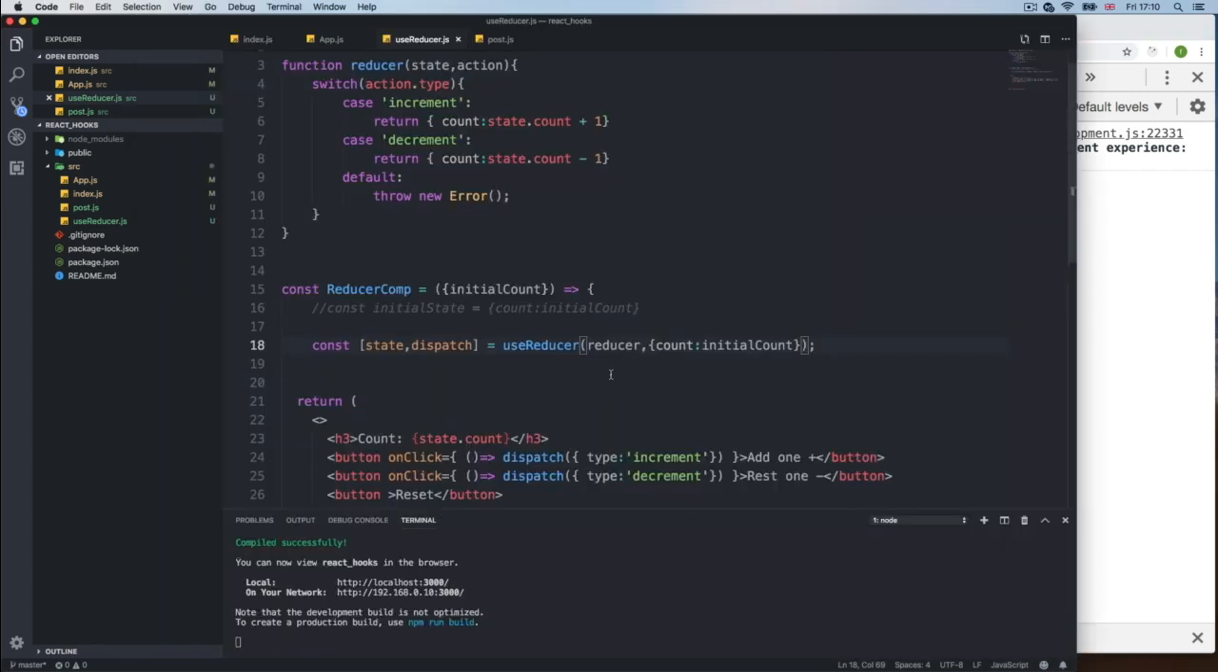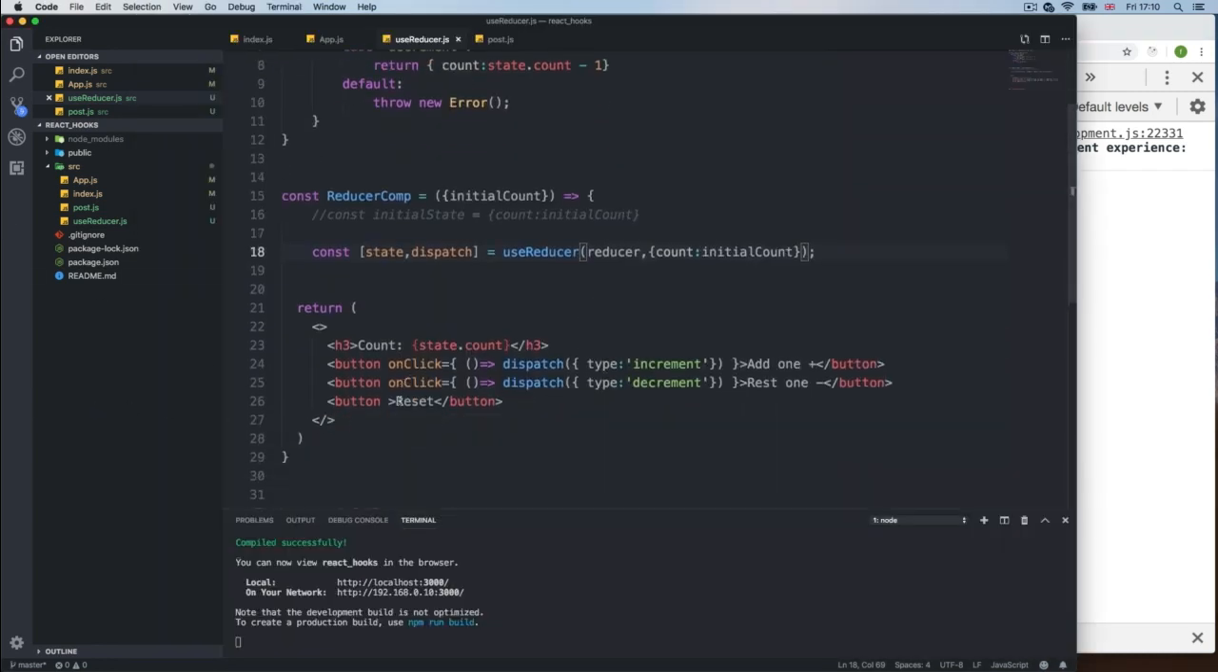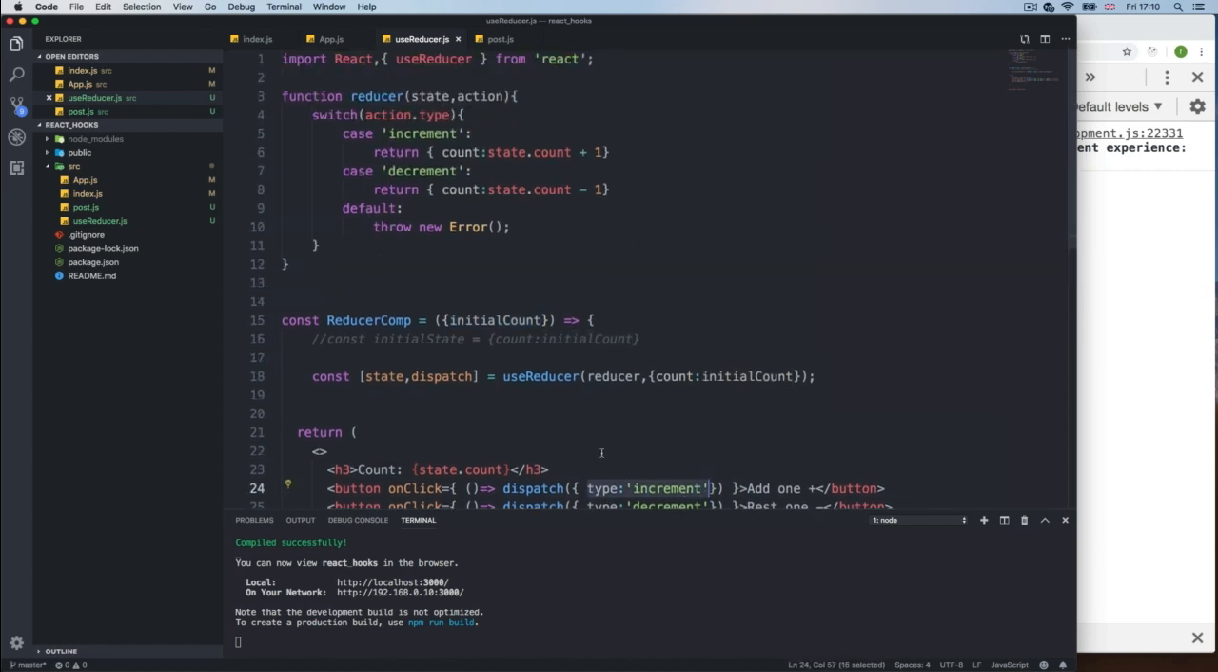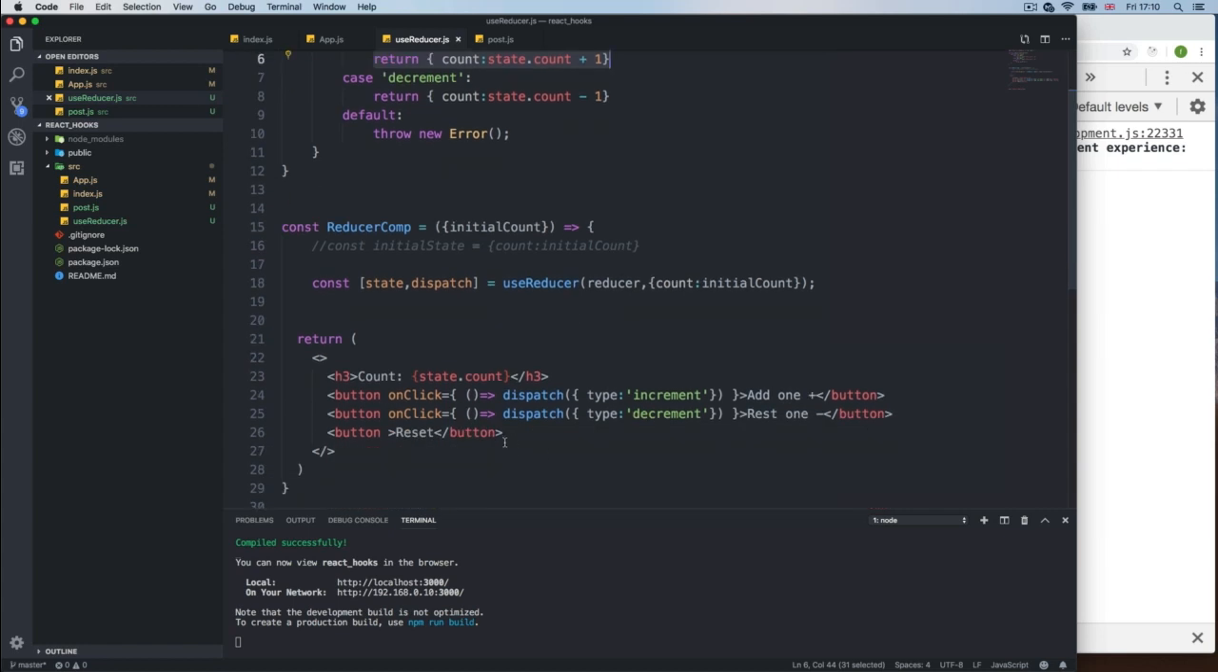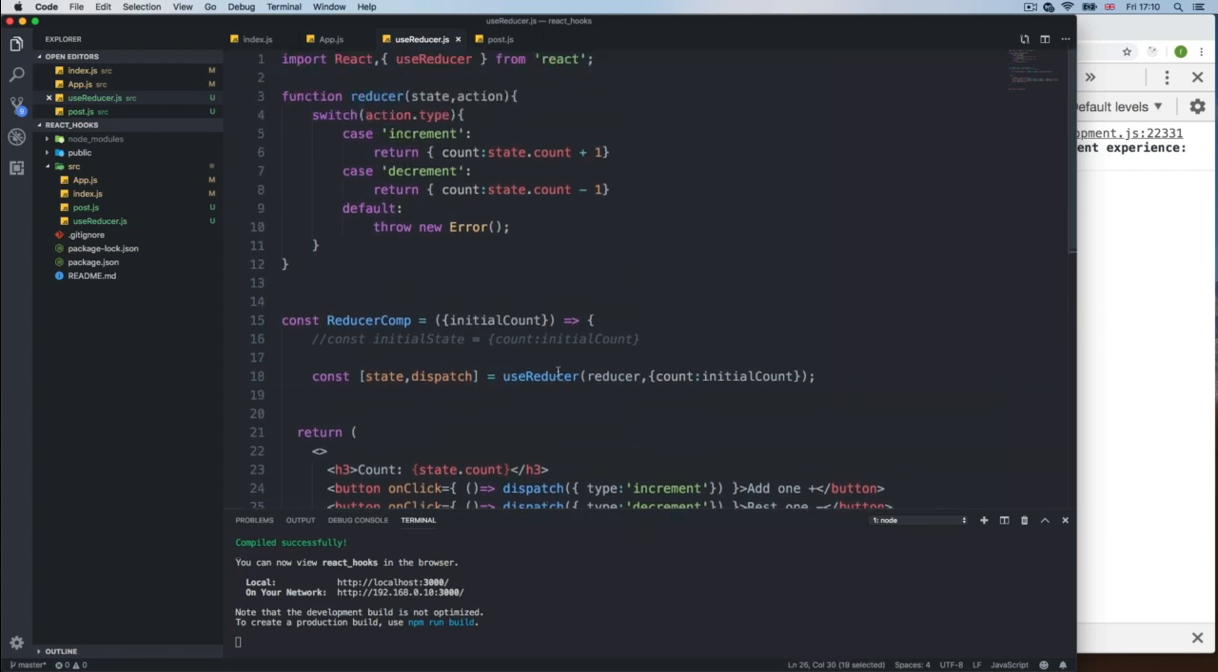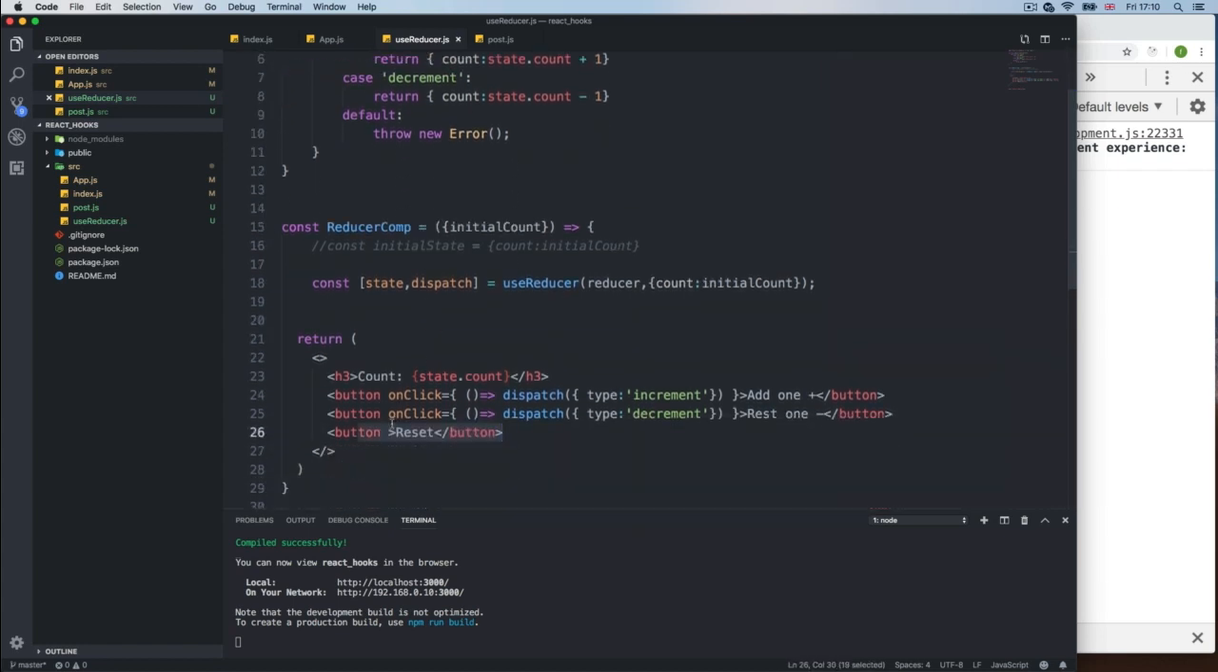All right, so I want to do the reset. And if you remember, we kind of need the initial value of the count. So we get it right here as props. The thing is that right now we are just dispatching an action with the type. So the type is going to do something right here, but all the logic is happening right here. We are accessing the state, and we are doing minus or plus. Now what happens if we need to pass a value from the dispatch to the reducer? All right, so pretty simple stuff.